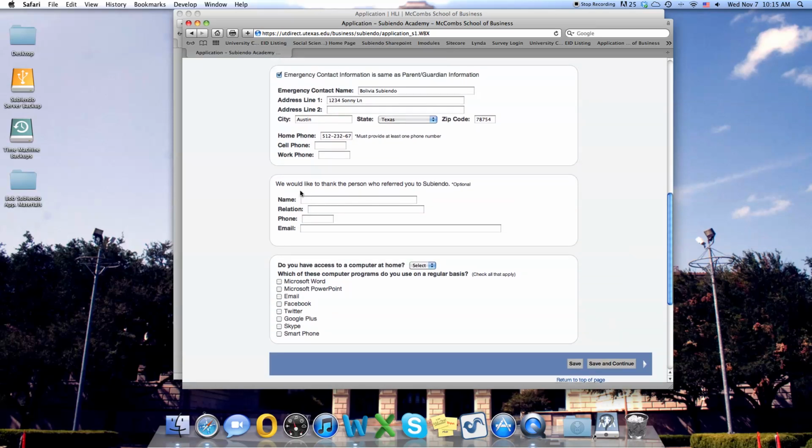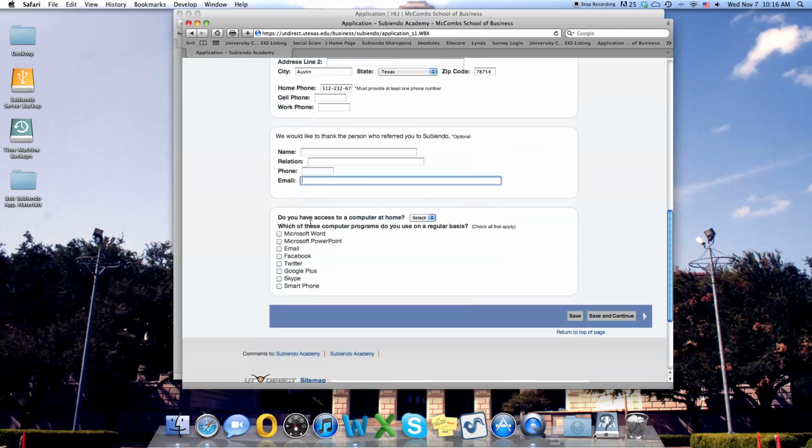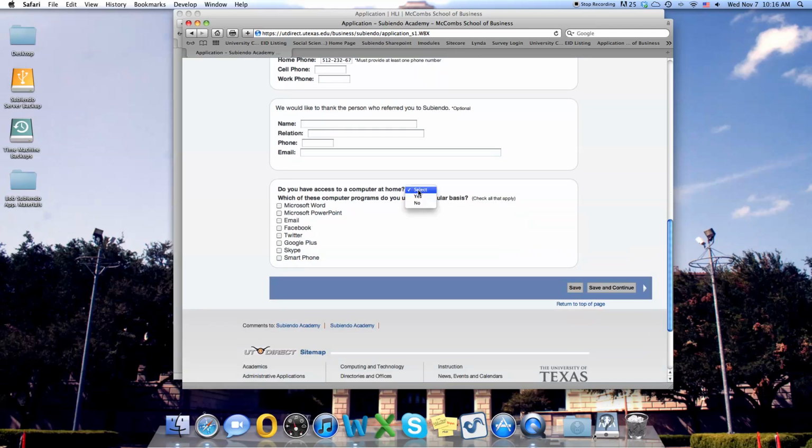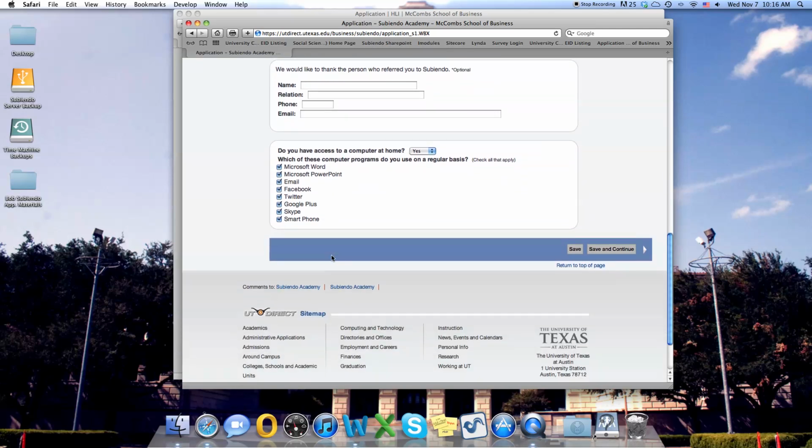If there was a person that you would like to thank who referred you to Subiendo, you can enter their information here, their name, how you know them, a phone number, and an email. And finally, if you have access to a computer at home, please select yes or no. If yes, which computer programs do you use on a regular basis? You can check as many that apply. And Bob Subiendo is very computer oriented, so he knows them all.